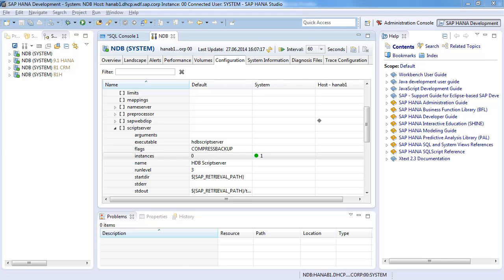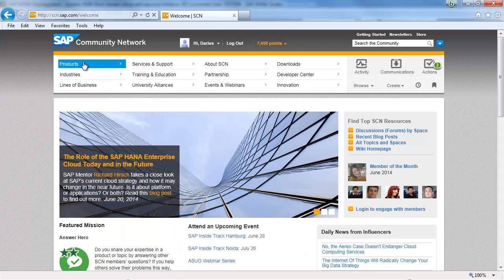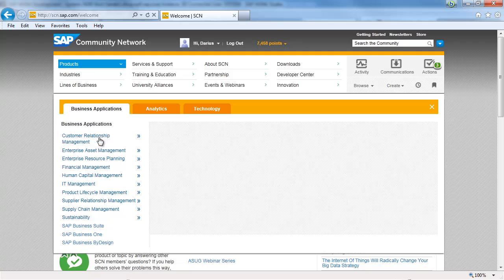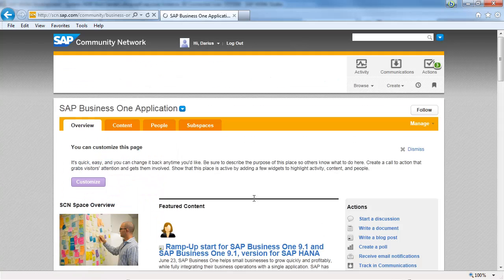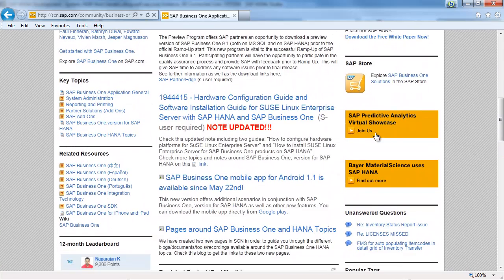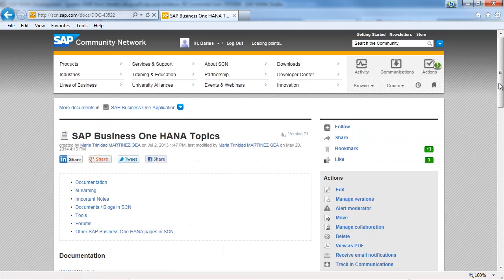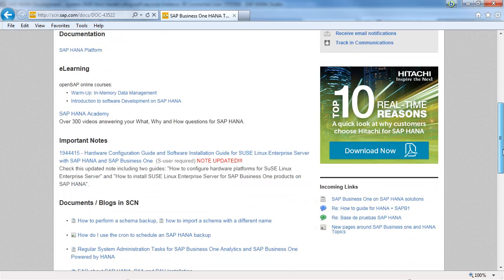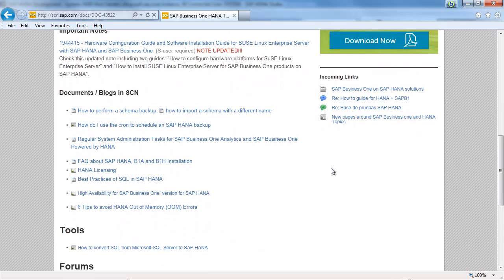So first of all, you need to go to the SDN. And on the SDN, you go here to Products, SAP Business One. And in here, on the left side, we have SAP Business One HANA Topics. And here, you can find different notes as well as blogs. For example, how to perform a schema backup or import with a different name, and how to schedule a cron to schedule a backup. This is also very important.